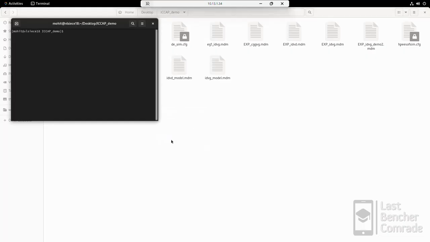So for initiating ICCAP, C shell, then I source the CSHRC file, then I invoke the ICCAP software.